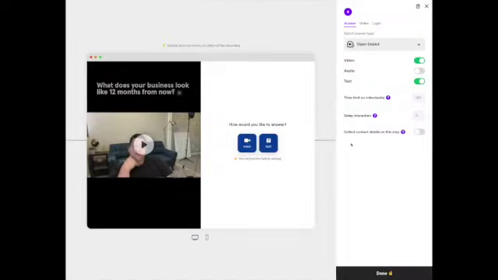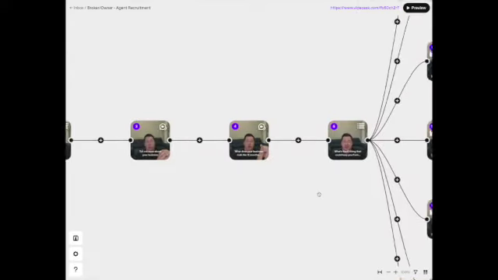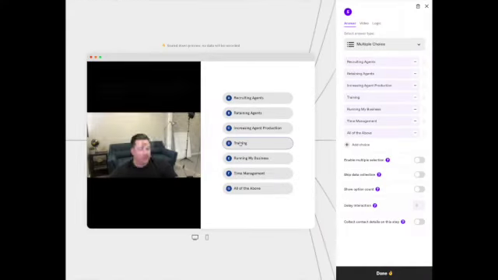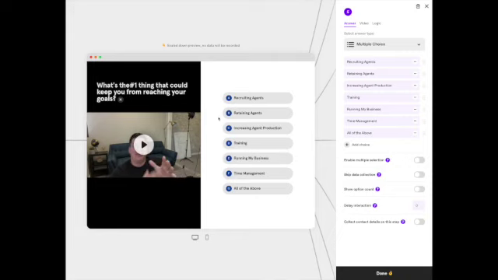And then I do the exact same thing I did with a team lead, which is, hey, what does your business look like 12 months from now? Perfect world, what does it look like? And I want to encourage them to do video, but I will accept text, okay? Once they've told me about their business, now I come in and I say, what's the number one thing that would keep you from reaching your goals? And now I've done this more specific to a broker or broker owner: recruiting agents, retaining agents, increasing agent production, training, running my business, time management, or all of the above.